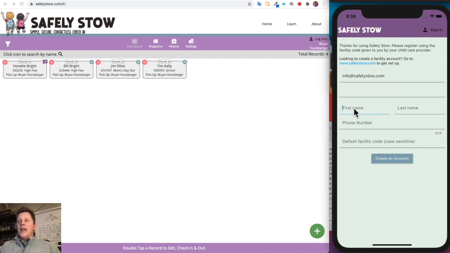The nice thing about the app is it will persist your credentials. So as you use the app, if you use it relatively regularly, when you open the app, you'll still be logged in, which is really a very nice feature. Enter your first name and last name and your phone number.